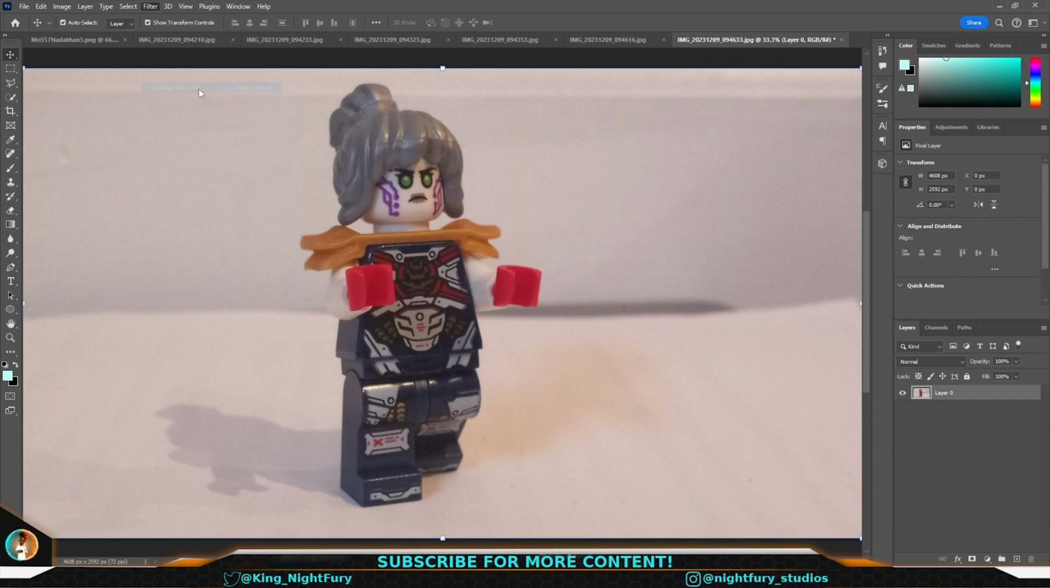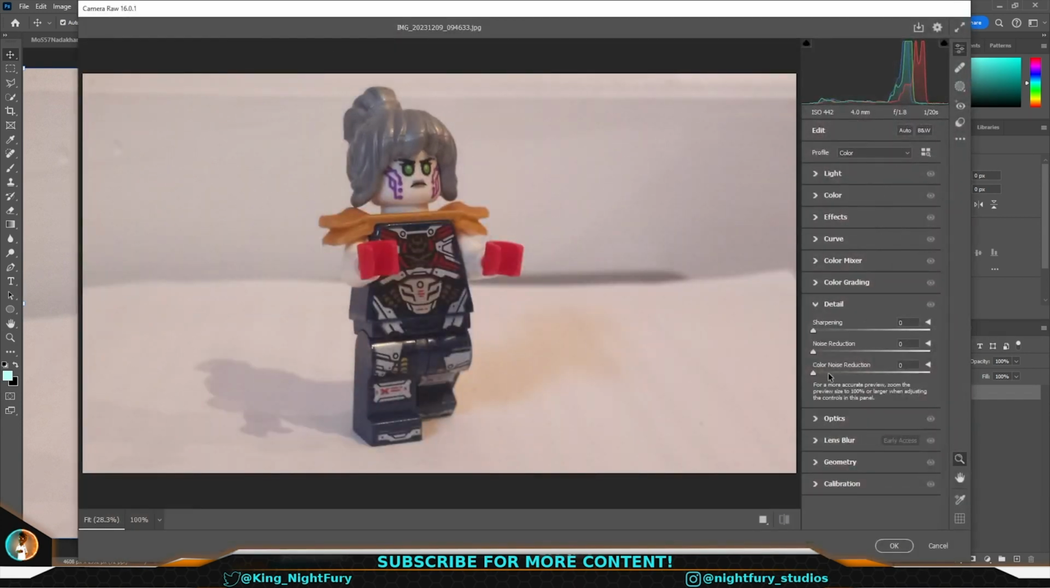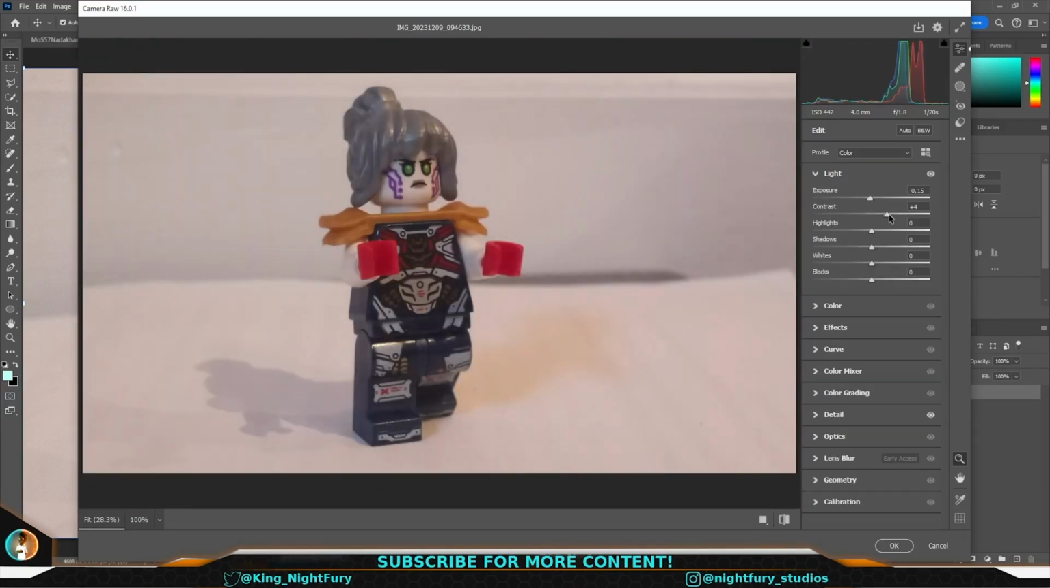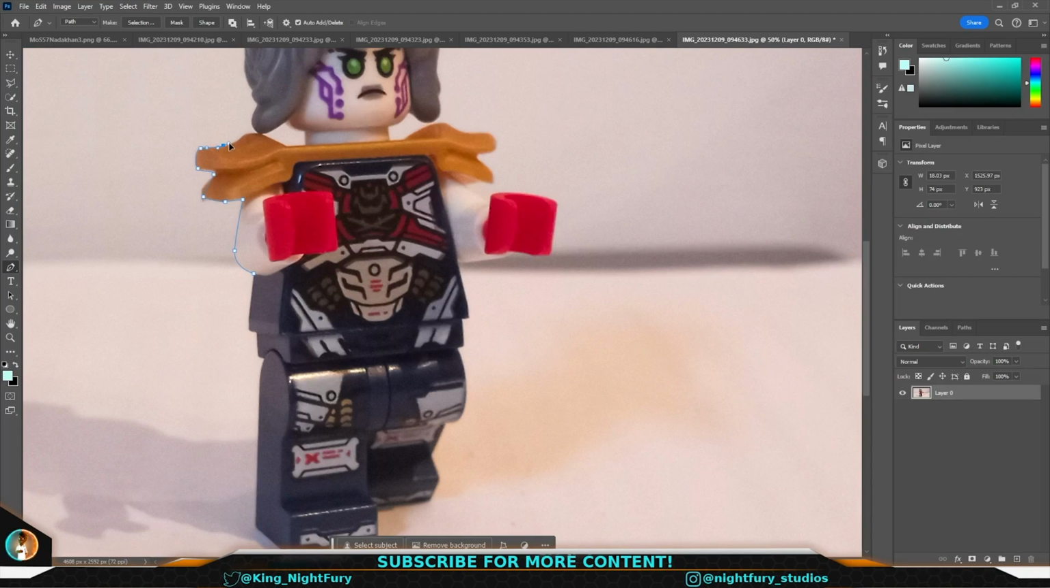Nice. For some of the ninja, the quality of the images weren't all that great, so I used the camera raw filter tool to adjust their exposure, contrast, highlights, shadows, detail, and clarity to make them look better.